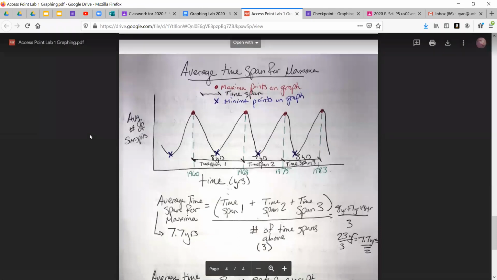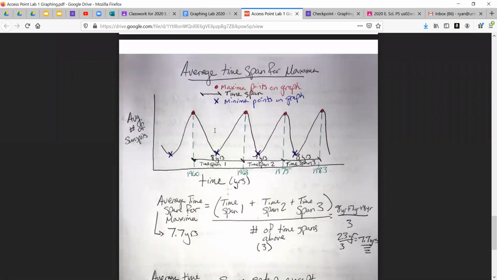So on the 3rd page here where it says average time span for maxima, I am going to go through an example graph, and I'm also going to show you how to eventually calculate the average time span for maxima. And the same process can be used for minima and for sunspot cycles.